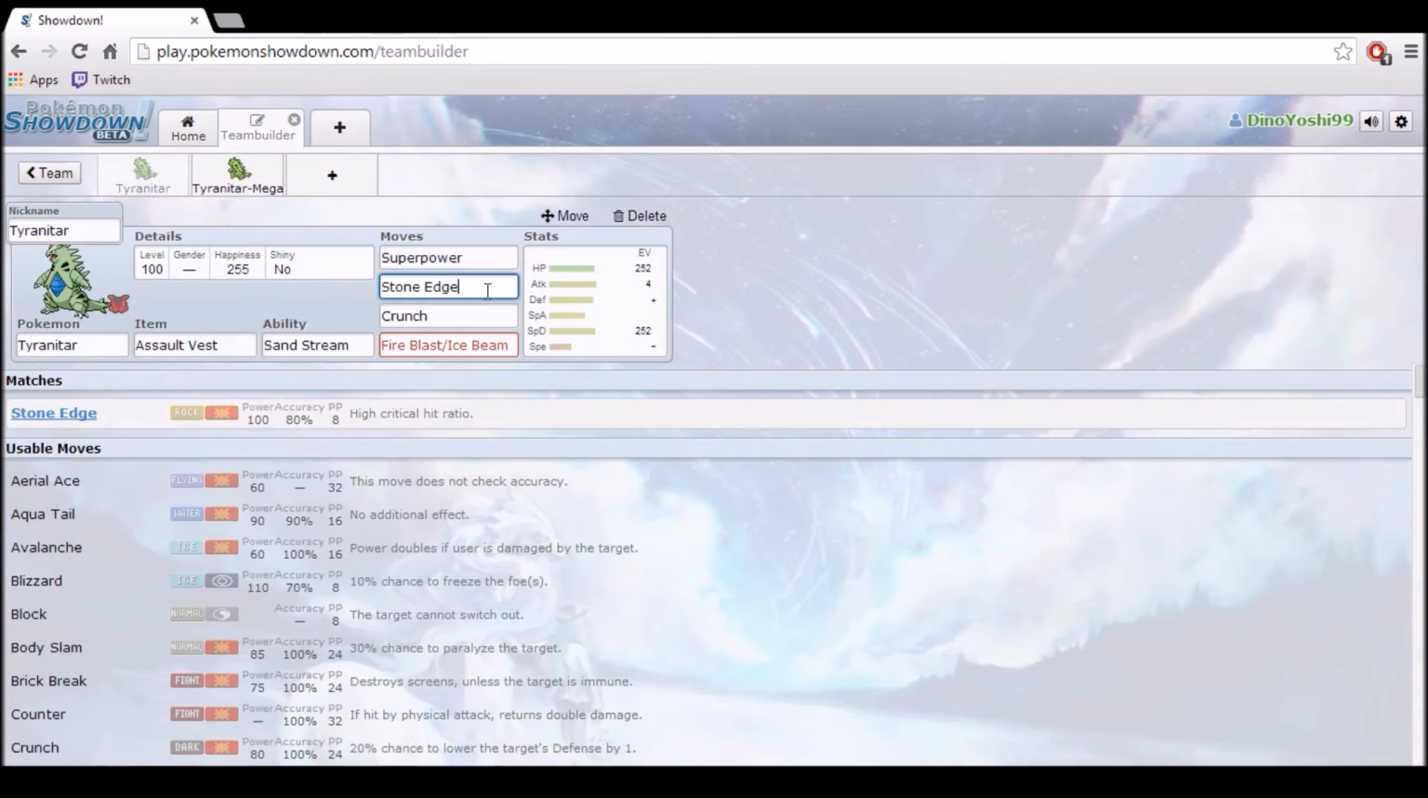Stone Edge here. This or Rock Slide, I prefer Stone Edge, even though it has less accuracy. I prefer it just because of that high power and high critical hit ratio, and it's good STAB. Crunch for STAB, and that 20% chance to lower the target's defense is very useful.